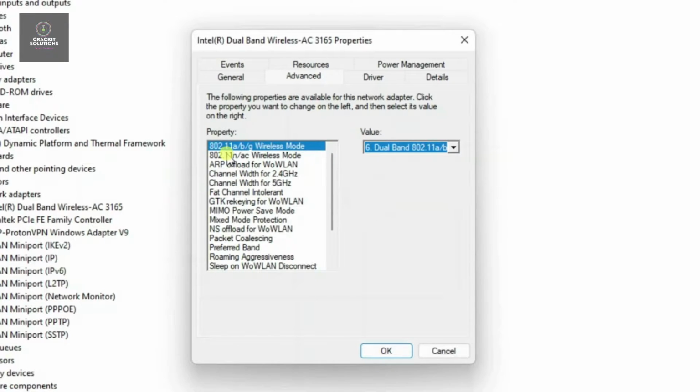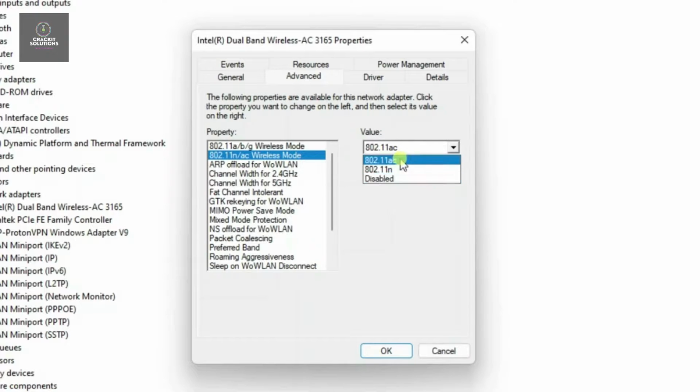the 802.11 wireless mode. Then we'll move over to the value and make sure this is also set to the AC version. These little options here might be arranged differently on your device, so just make sure you select the one that ends with AC. I have mine already set here, so just click on it and then boom.